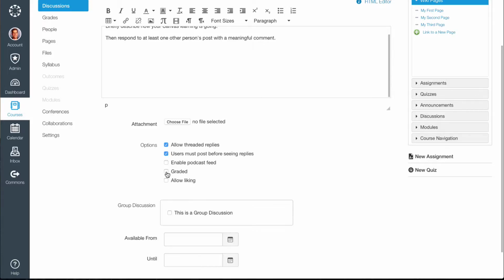I do like oftentimes that it's a graded post. For example, the first discussion that you participated in this course was a graded post. You received some points for that. So I click Graded, and it will allow you to attach points to that. If you want it just to be an open forum where students can ask questions and receive answers, maybe even from each other, then leave this unchecked.